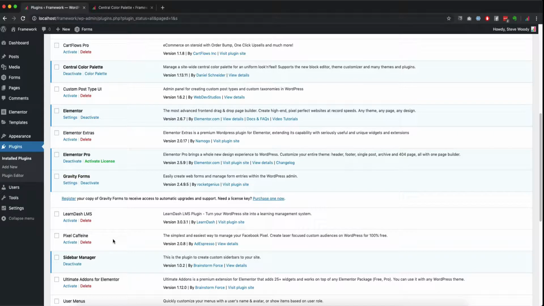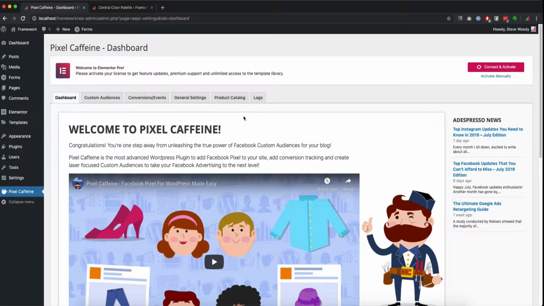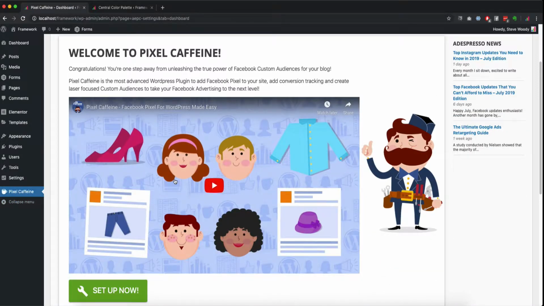Pixel Caffeine is another one that I use and I recommend. It's a free plugin from AdEspresso. But just to show you how it works, it's automatically redirected me to this plugin. Some do this, some don't, it depends. So this not only has enabled the plugin and put it here on the side, it's taken me to it, giving me a dashboard. So there's a video you can watch.